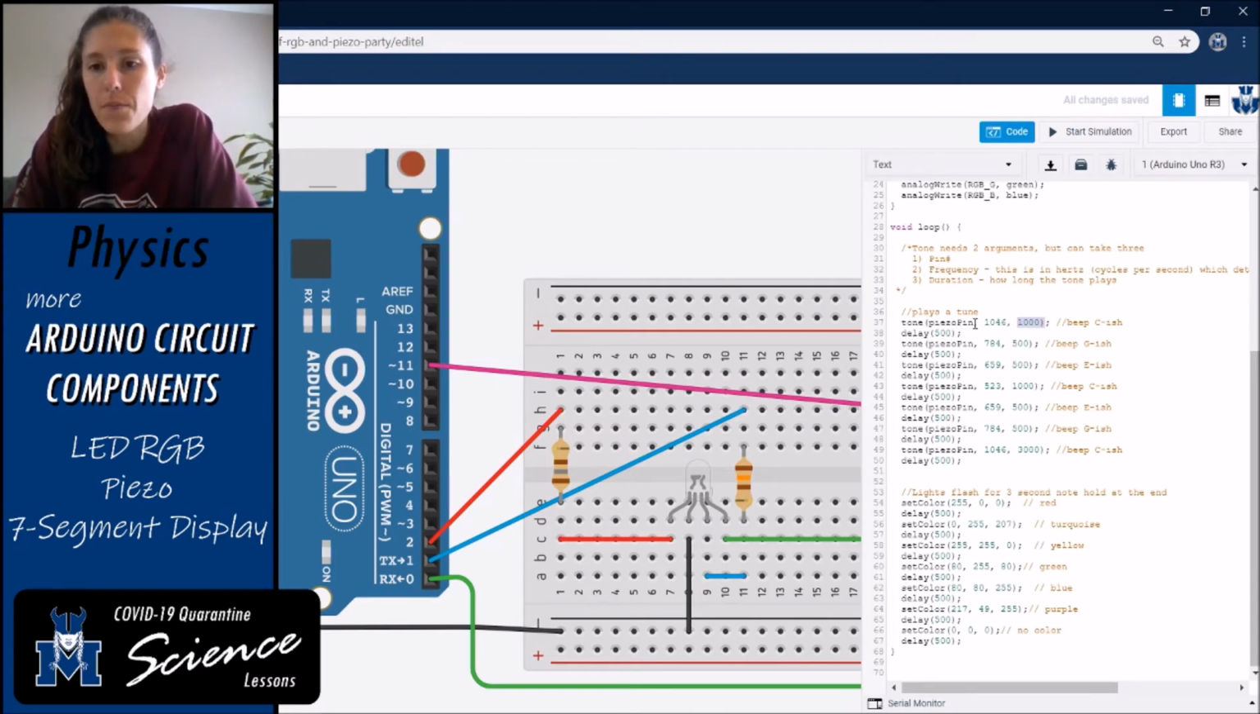So here are the different tones it plays, and I looked up the frequency of different pitches and tried to make it sound nice, because if you just randomly assign numbers, it's pretty jarring on the ears sometimes. And then that light flashes at the end while it holds the last tone for 3 seconds.